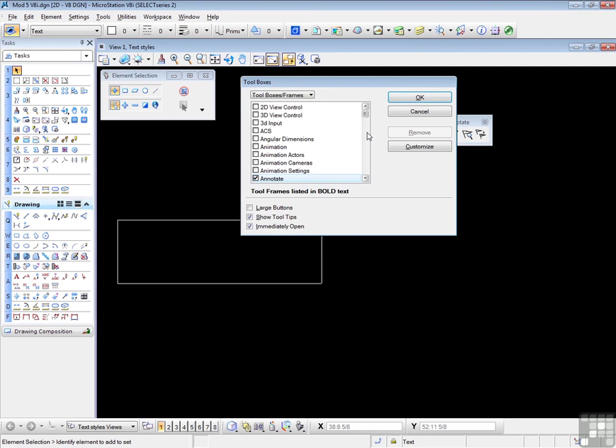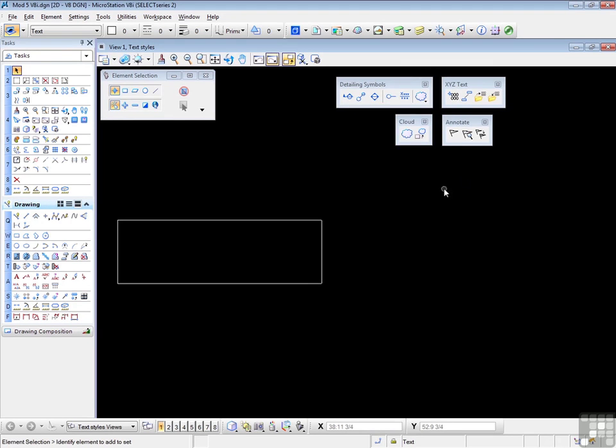Next one is called Cloud. Click on that. Next one is Detailing Symbols. And the 4th one is right at the bottom, XYZ Text. Say OK. And the 4 toolboxes display on the screen.